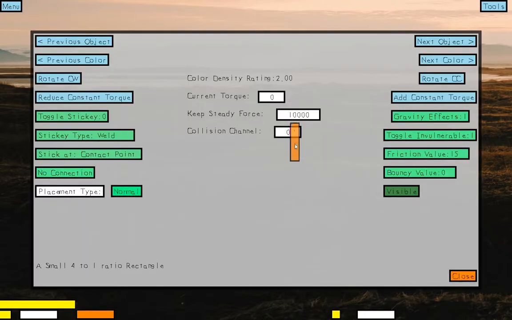Next, collision channel is something you can use to prevent certain objects from colliding with each other. By default, all objects have a collision channel of 0, and that means they will collide with anything and everything else.